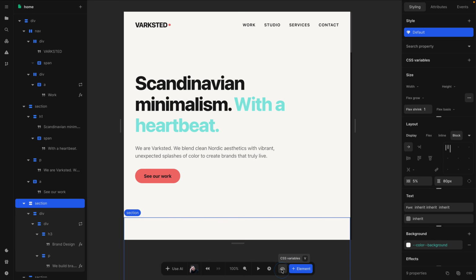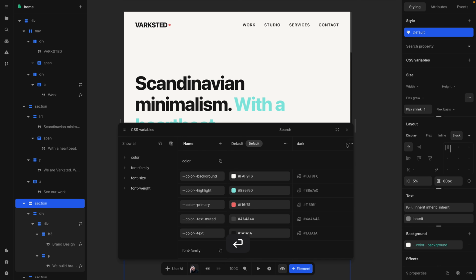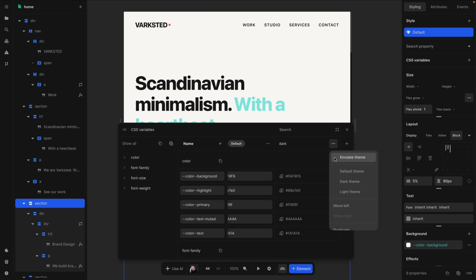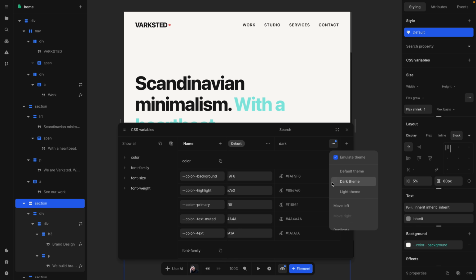Let's create a new theme right here. We'll call it dark. And I'm now gonna use my little menu here to first emulate this theme. That means it'll be the one we see in our canvas, and also set it to the default dark theme. So if users have prefer dark color scheme set, this is the theme they'll see by default.